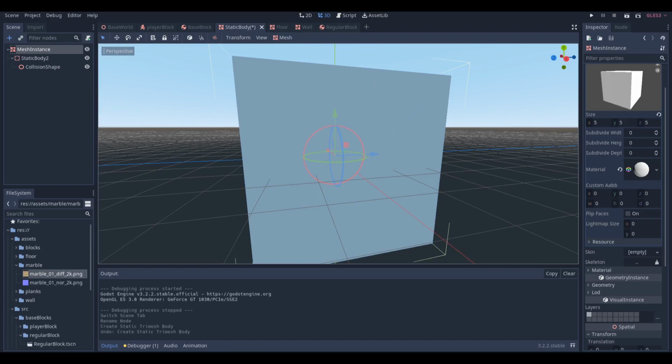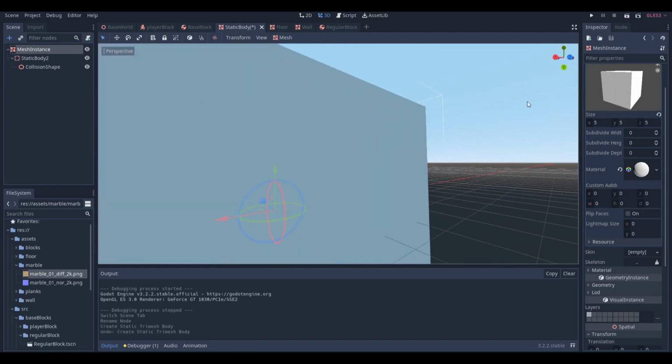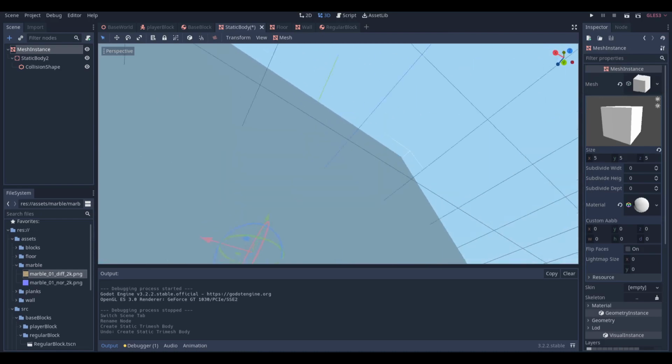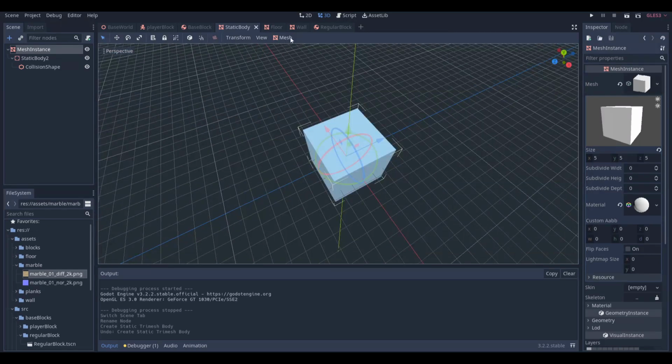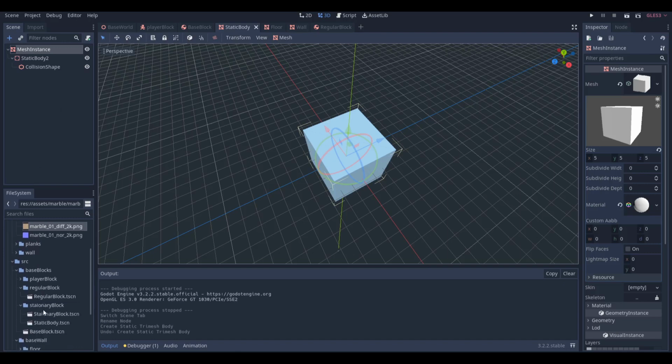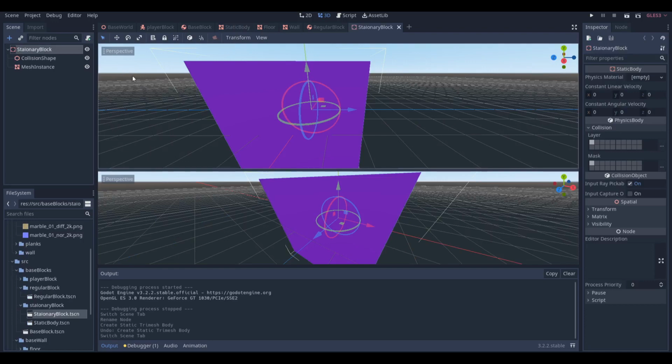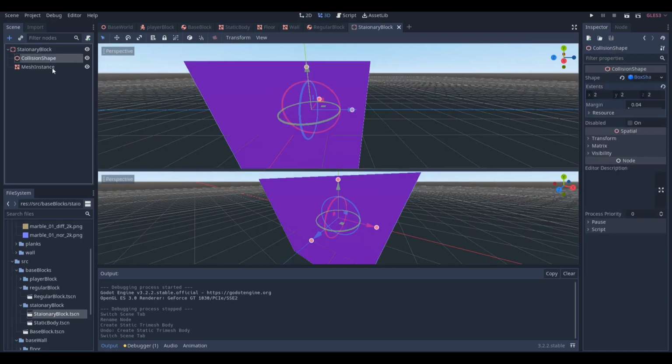I already have it created. I don't need it again. And you just want to make sure you follow what Godot gives you, because if you try to make it yourself, for example, over here, when I did it myself, I went over here to a stationary block. I put the static body as the parent, which I usually do in a 2D scene. I set the collision shape, and then I set the mesh instance.